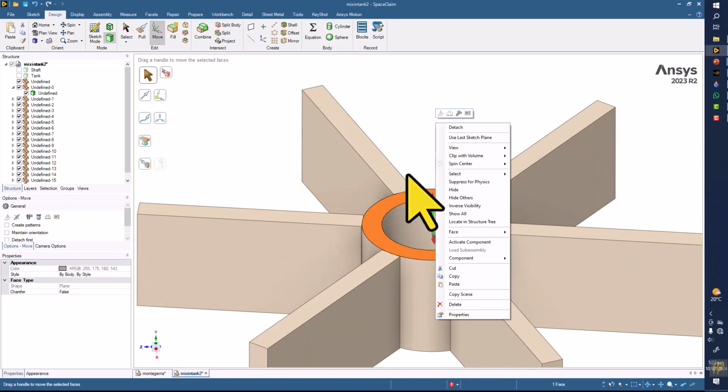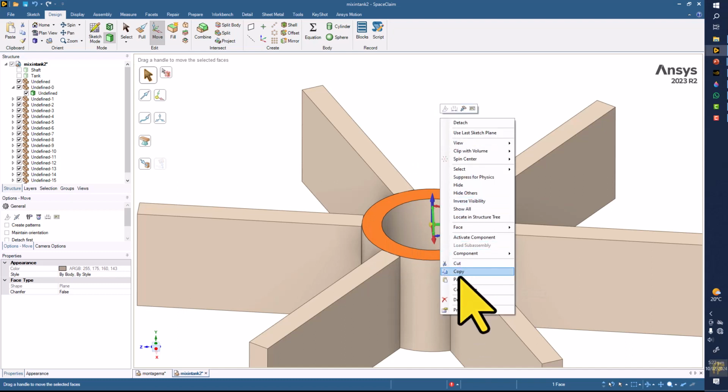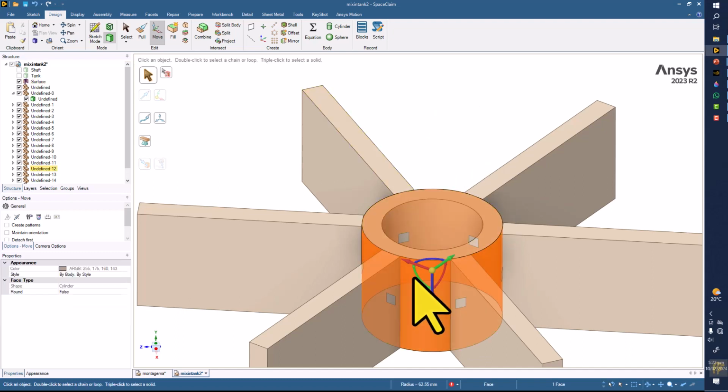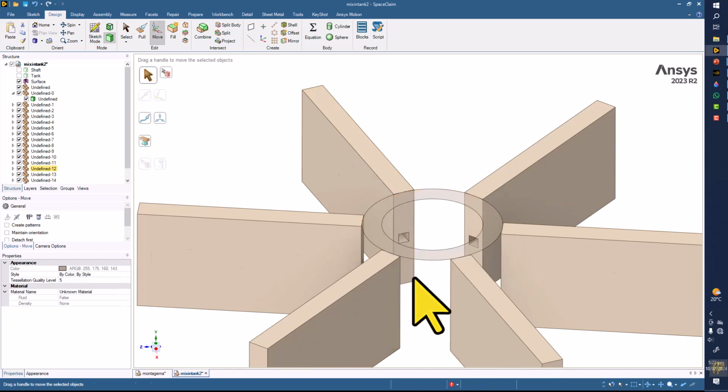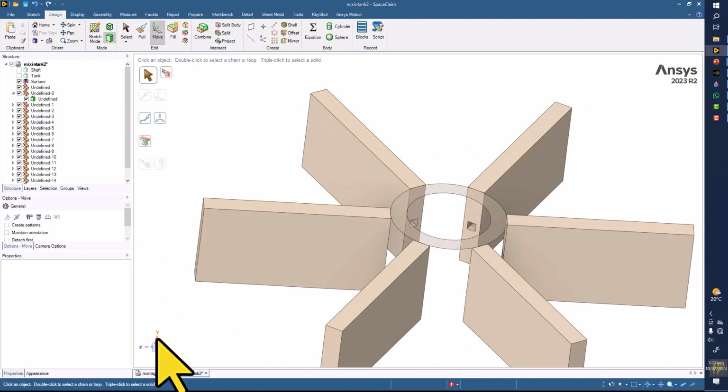Right click here after selecting, then click on copy and then paste. Okay, now triple click and delete this geometry here. Simple. Now click on the y-axis.